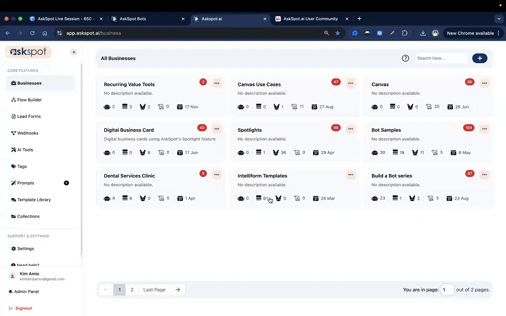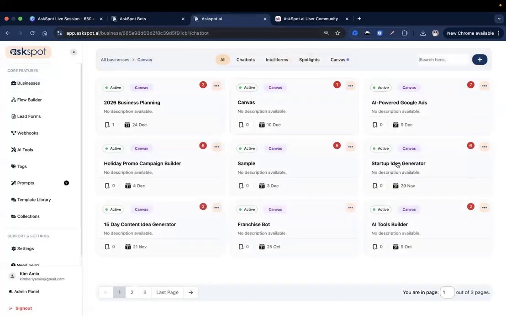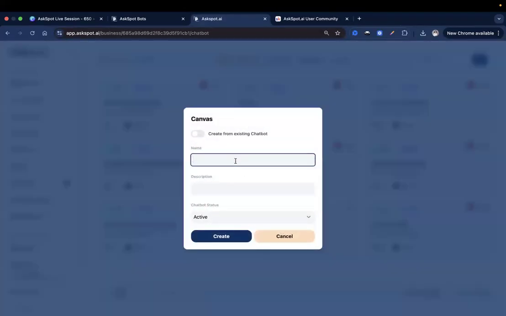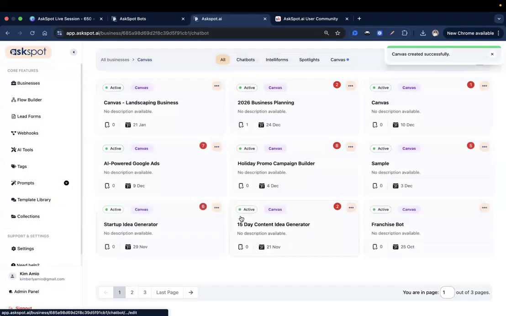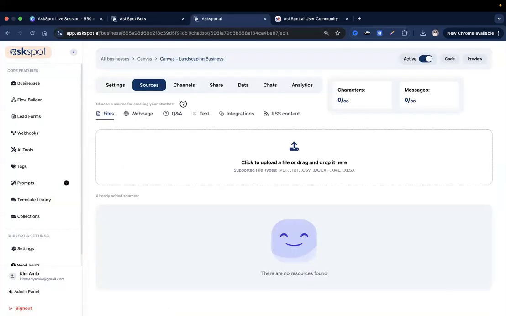So let's go ahead to my AskSpot account, go to Canvas, and create a new one. I'm going to name this Canvas for Landscaping Business. Let's just shorten this a little bit so that it will fit. Okay, that's being loaded. There you go. Now that we have it inside, all we need to do is customize a few things.